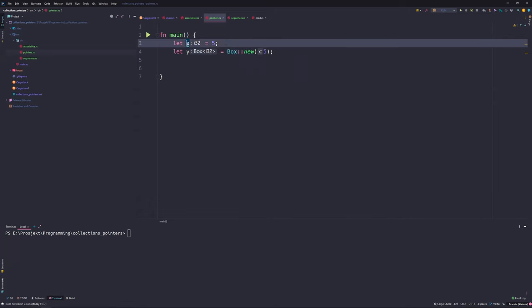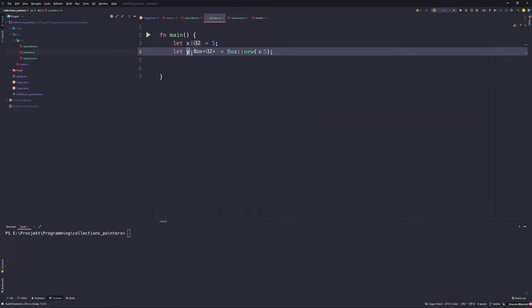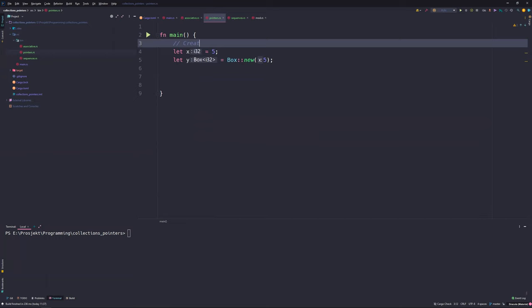And now we have x, which is the value 5. And we have y, which is a box that points to the value 5. So basically y does not have the bytes that represent the value 5. It instead has a memory address that points to a location that has the value 5. So this is creating a regular stack int versus a heap box.